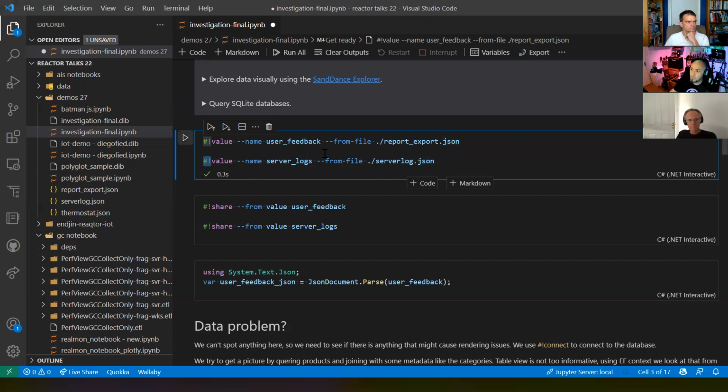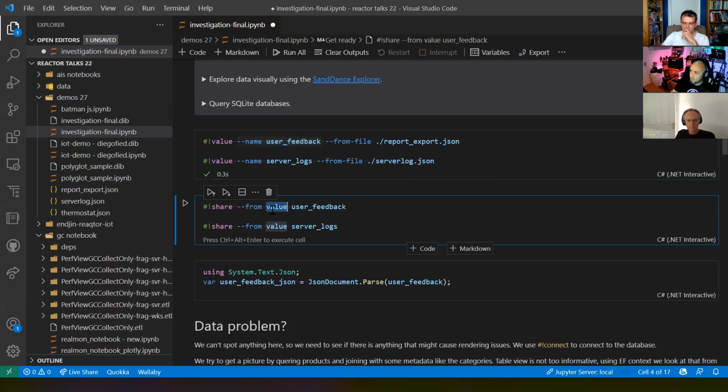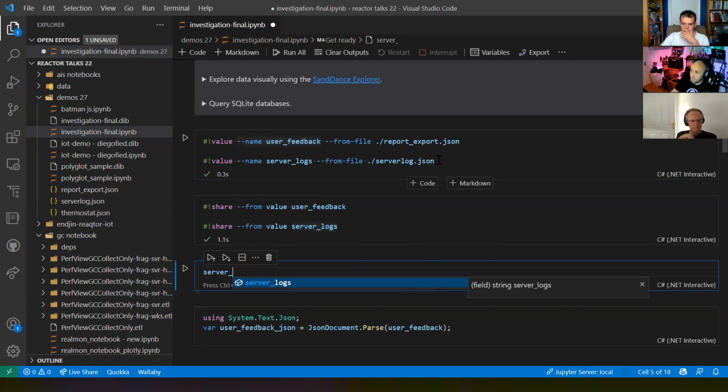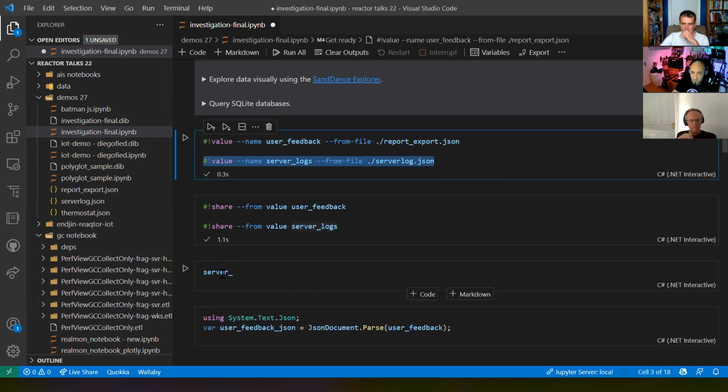So this one is telling that I want to use the hashbang value kernel, and I want you to read from this file and keep it like this. Now in C#, I'm going to say that I want to share the value from the value kernel. I want you to get this and this. This means that now in C#, I have a variable called server logs of type string, which is actually the payload that was loaded here.